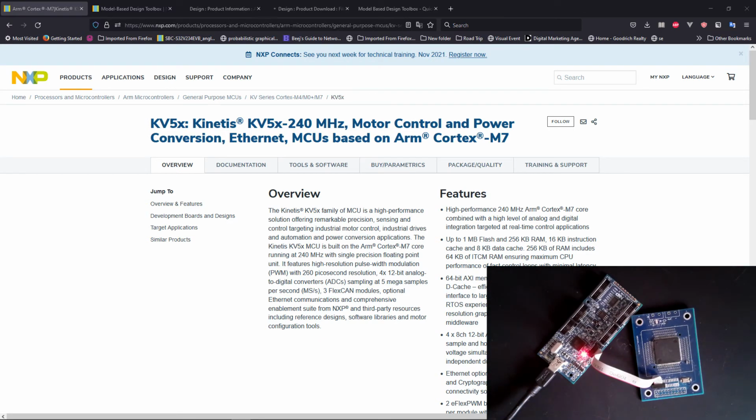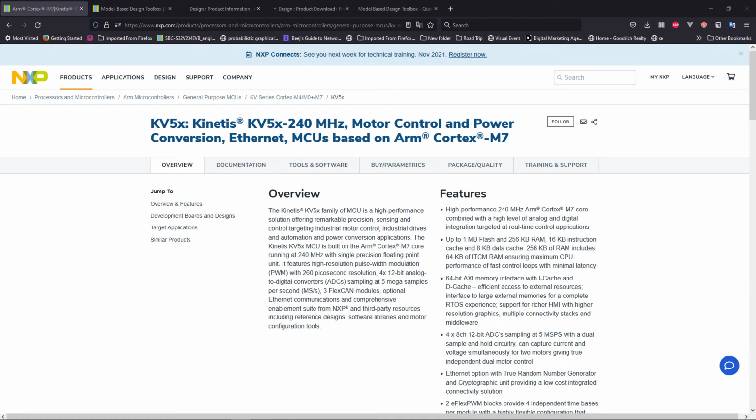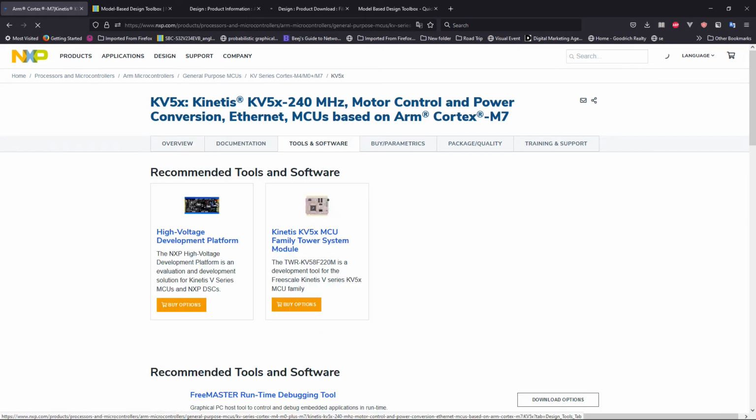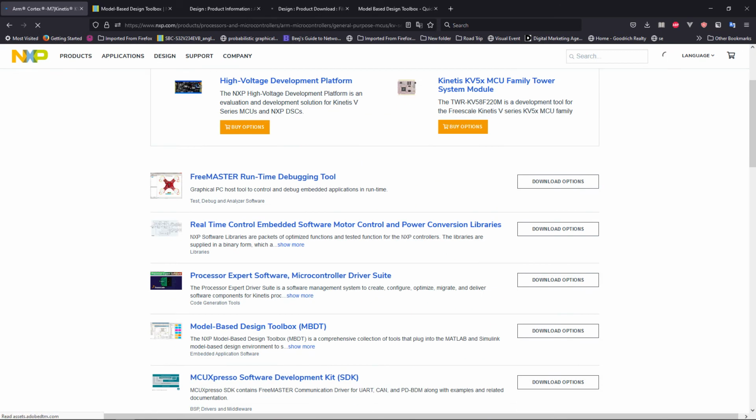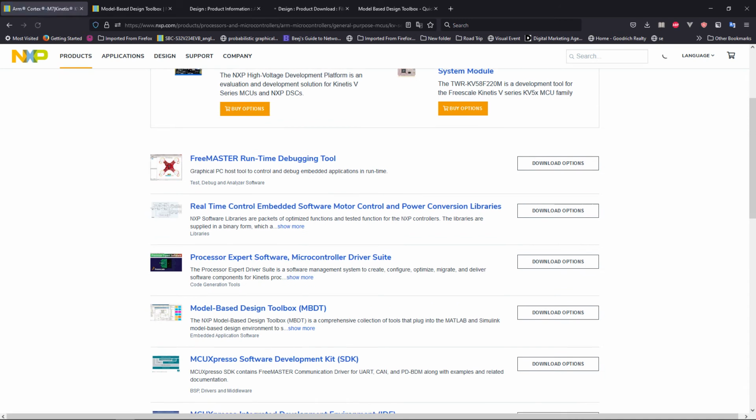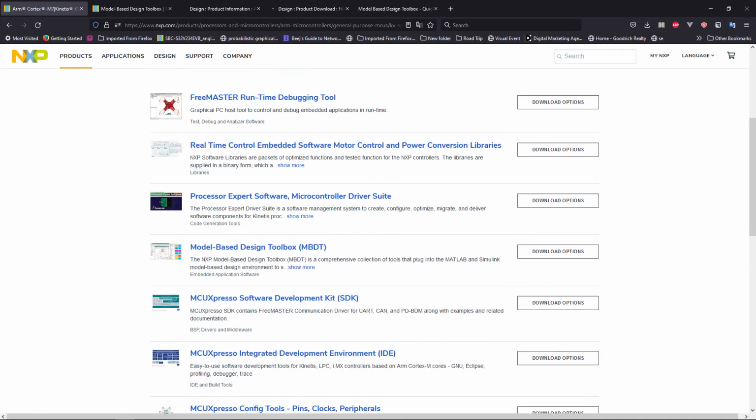On the NXP website for the Kinetis KV5x, if you go to Tools and Software, it talks about all the different tools that you could use to work with the KV5x. And one of them is the model-based design toolbox, which helps you to interface using Matlab's capabilities, using Simulink and model-based design, where you can design your algorithms in the Matlab environment, and eventually compile your code and download it to the KV5x.